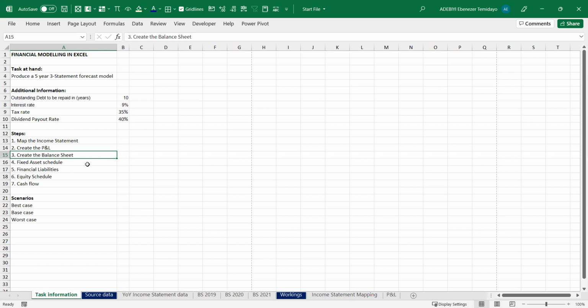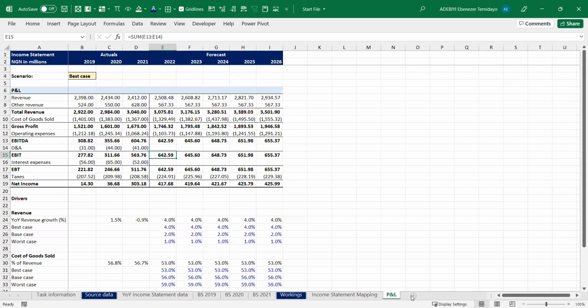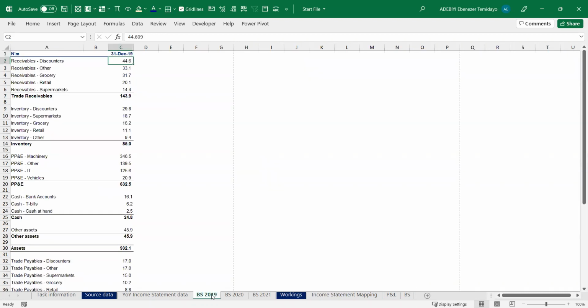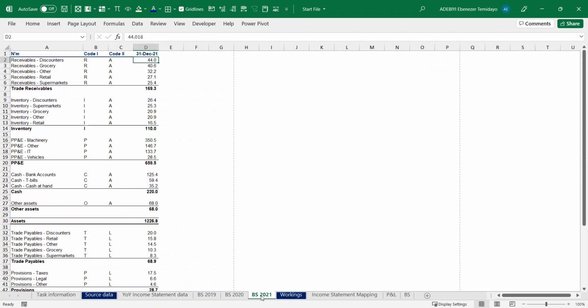Okay, let's move on. Now we need to create the balance sheet. Beautiful. Now let me just create a new sheet and call this BS, balance sheet. Okay, so I have the balance sheet of 2019 here. I have the balance sheet of 2020 here, and I have the balance sheet of 2021 here on different sheets.